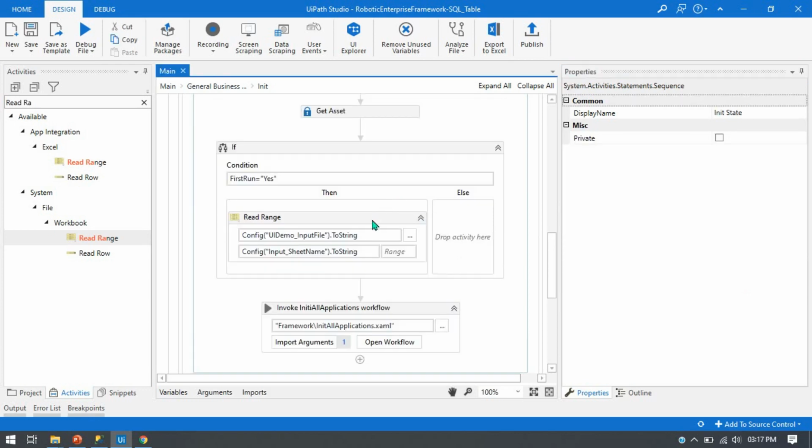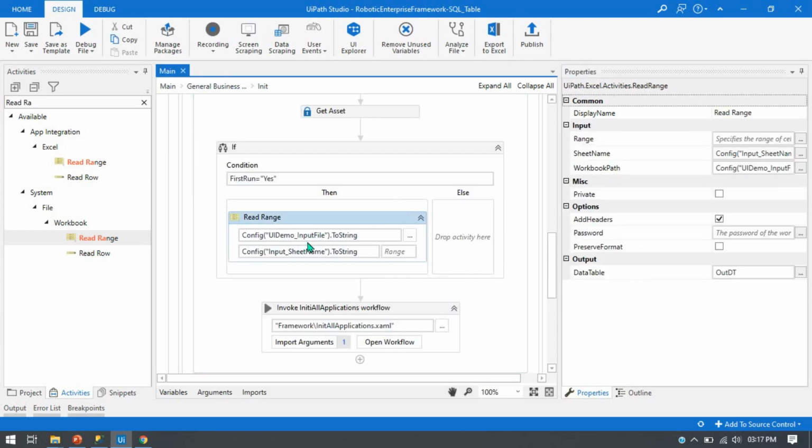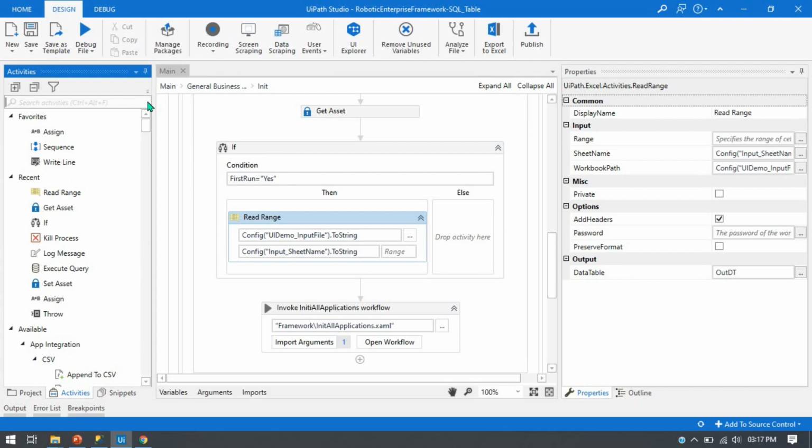And after that, now we have the Excel data in the data table, and now we need to insert the data to the SQL table. So for that we are going to use the insert query. So to write that query we need to take one activity, that is execute non query.